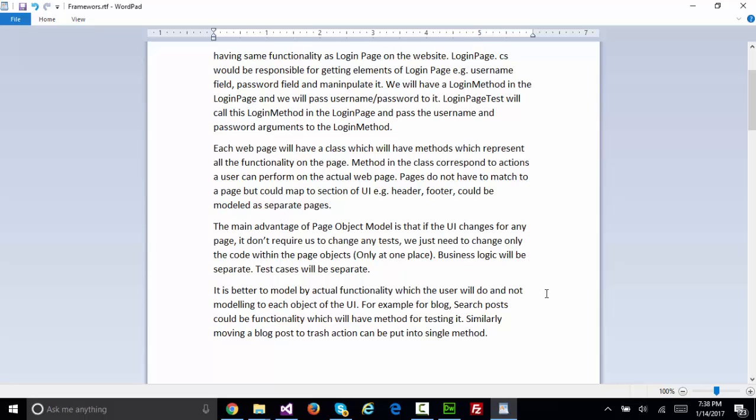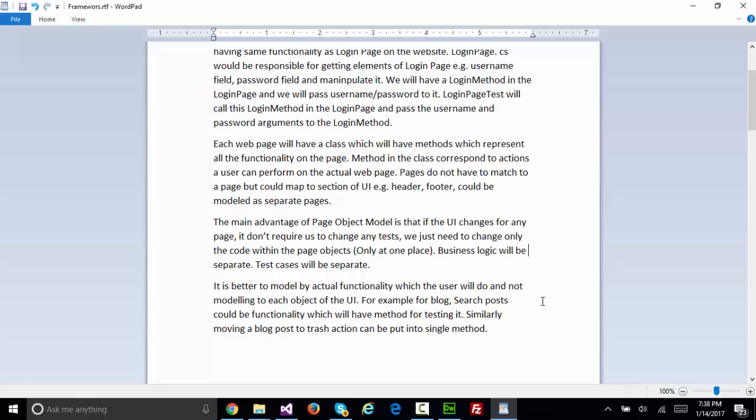So inside the method, you don't match it with each object of the page, but rather the functionality. So it may involve several steps. So you can put all those within the same method.